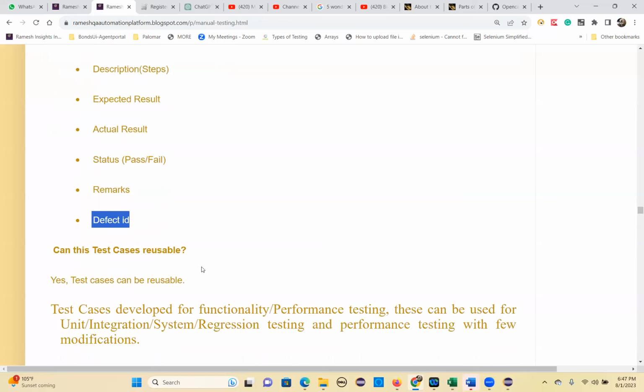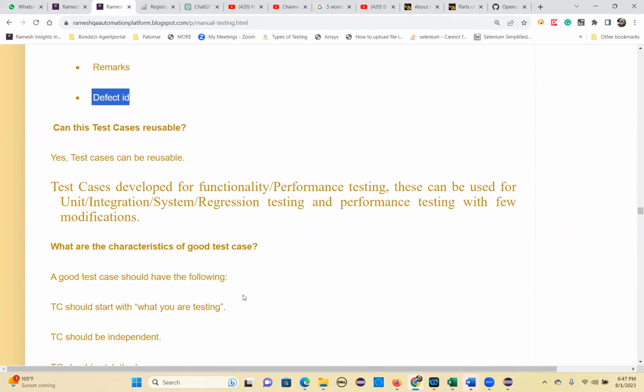Can these test cases be reusable? Yes, test cases can be reusable. You can use a test case for functionality testing, performance testing, and unit, integration, system and regression testing. All these different types of testing you can perform with these test cases if you have them.